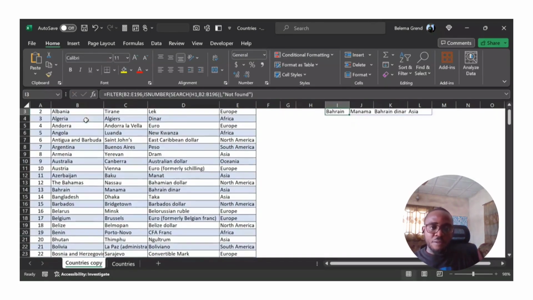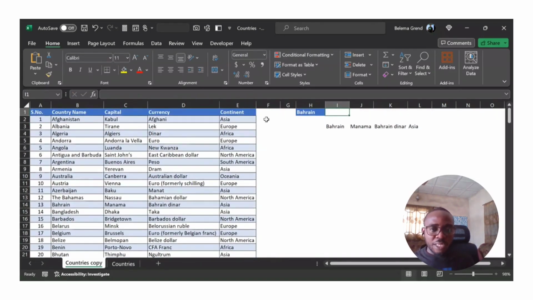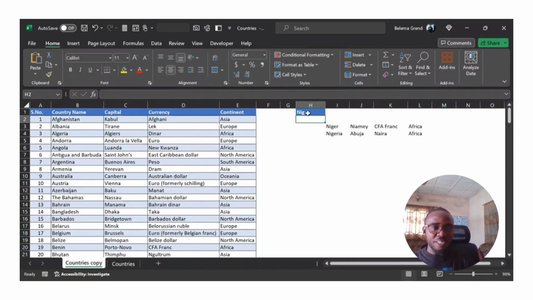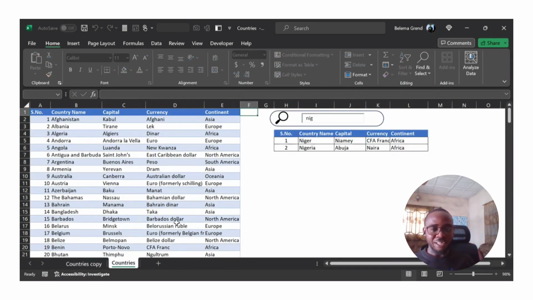And we're going to close the ISNUMBER value and hit enter. Now, in having done that, we don't have to type the full value of the country. Merely saying BAH, and I hit enter, I can see values returned for me, right? If I say NIG and I hit enter, I see values returned for me. Now we're getting close to what we have here.